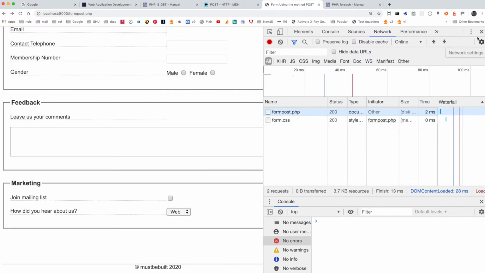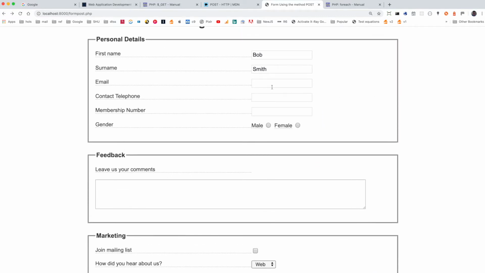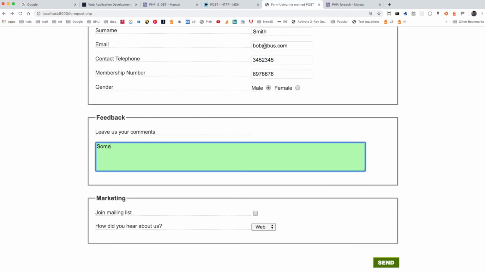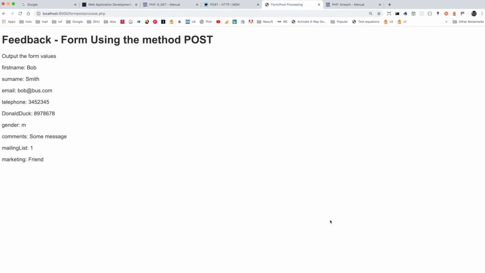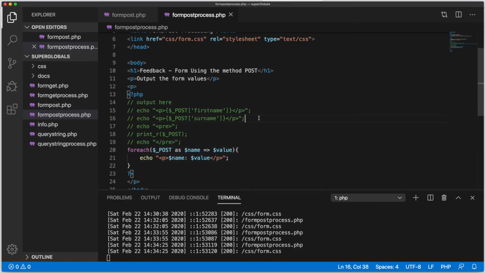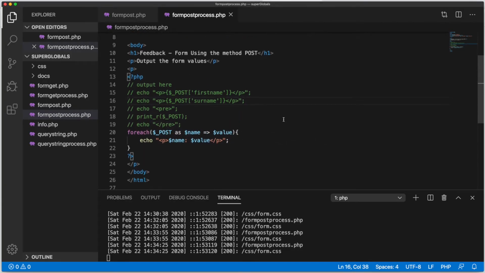Let's go back, let's fill out some more of these fields. So Bob, bob@bus.com, that'll do. There's his number, there's that number, and some message, and yes it does, and there's a friend. We'll send that. So all those values can be retrieved and displayed there. Okay, so that's using POST.